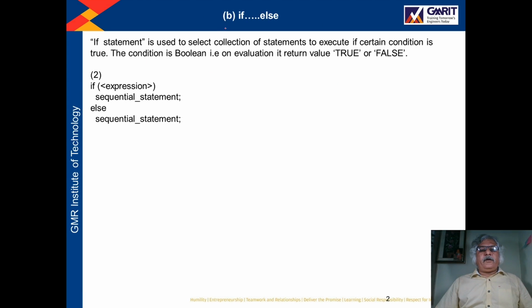So, the if-else statement. We already discussed that the if statement is used to select a collection of statements to execute if a certain condition is true. The condition is boolean, that is, on evaluation it returns the value true or false.